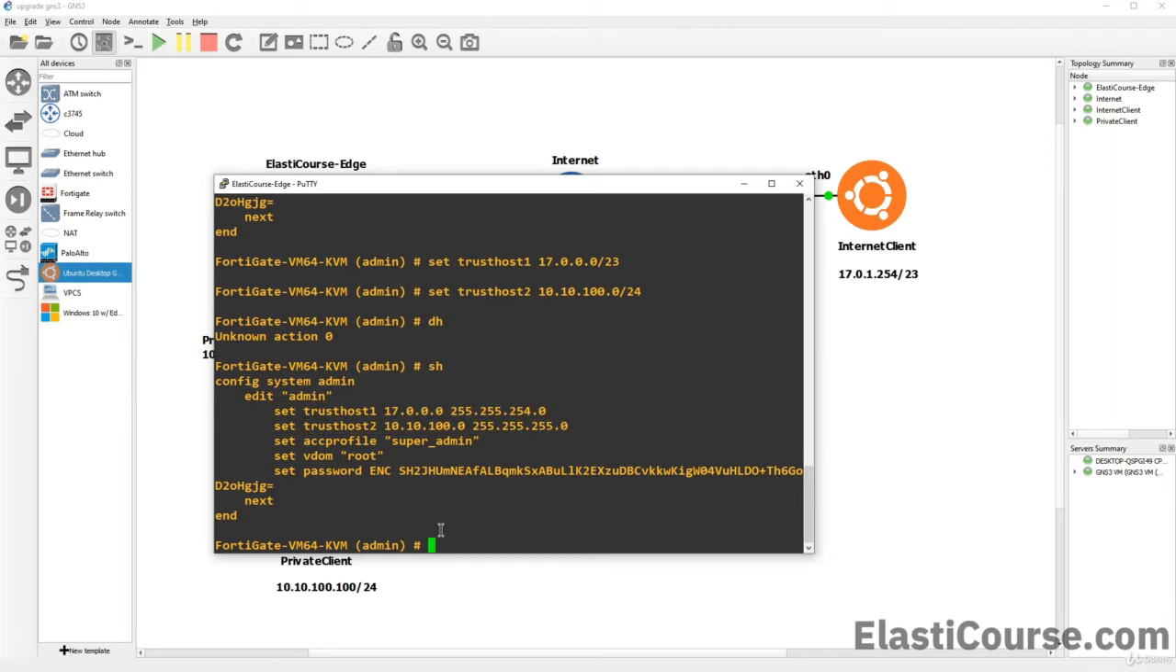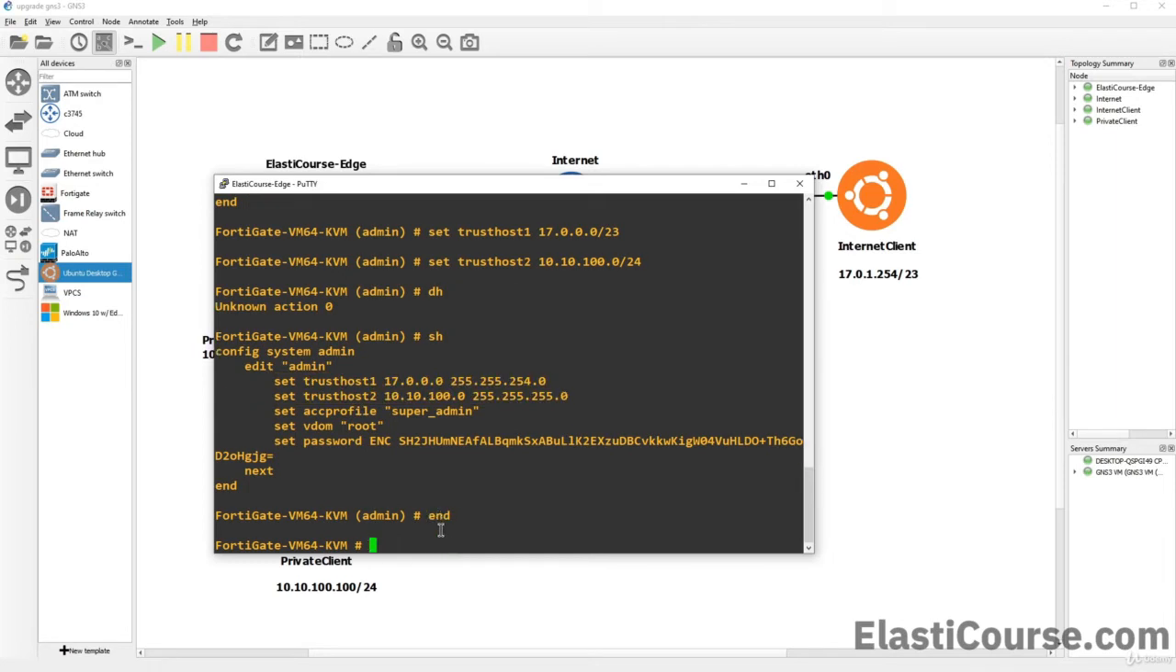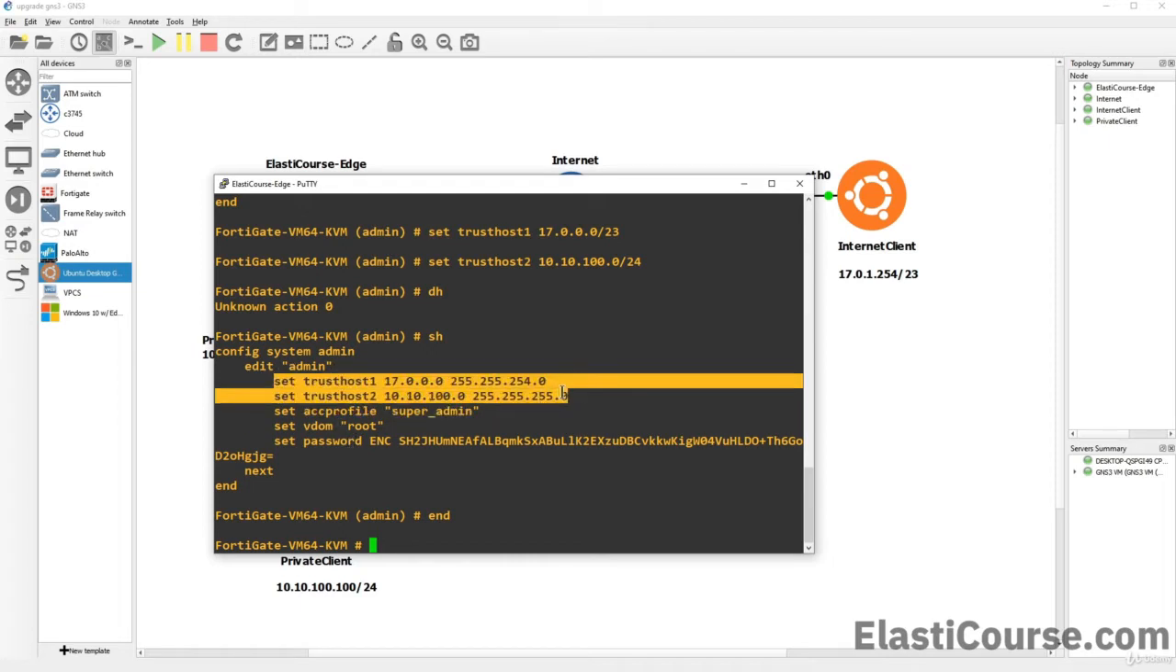Now this is not saved yet, we need to make sure we do an end. Now we are back to our main screen, so those settings got saved. Also make sure that if you have multiple admin accounts or multiple users listed in the admin menu, you add those statements on every admin account, not just this one.